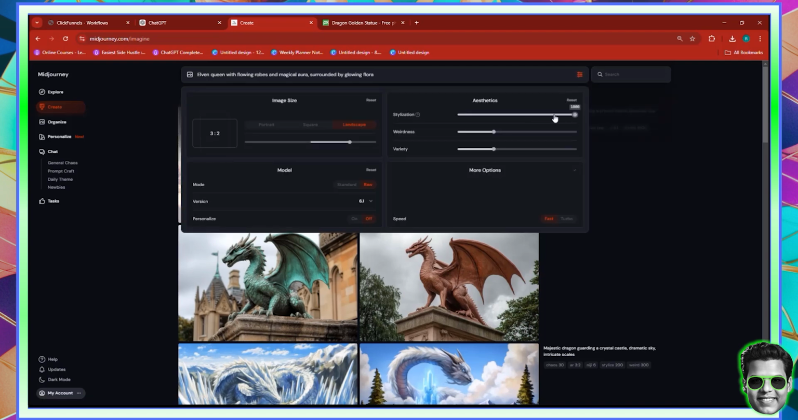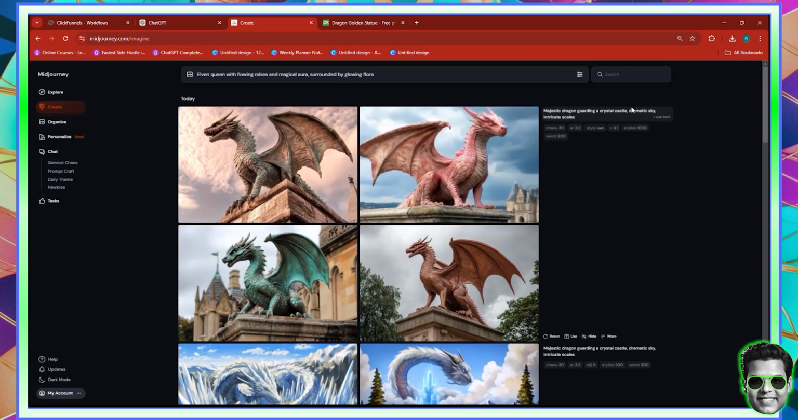You can increase the stylization. As far as I'm concerned, I'm going to keep it high. But the weirdness, I'm going to keep it low. The variety, I'm going to keep it high. Fast mode, raw mode, 6.1. Landscape, but I'm going to go a little bit portrait type size, right? Kind of like this. These are the friendly sizes for Instagram, 5.5 by 6.